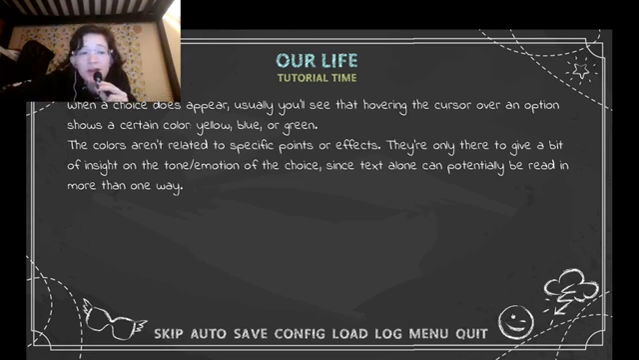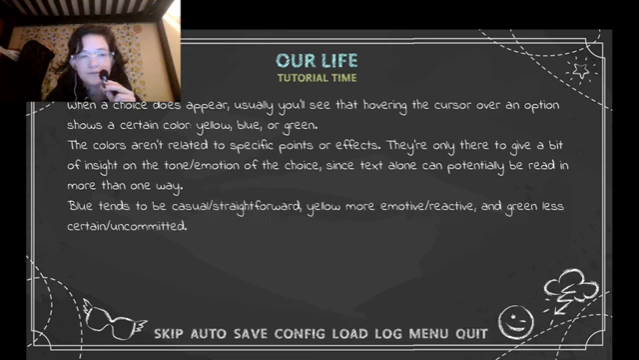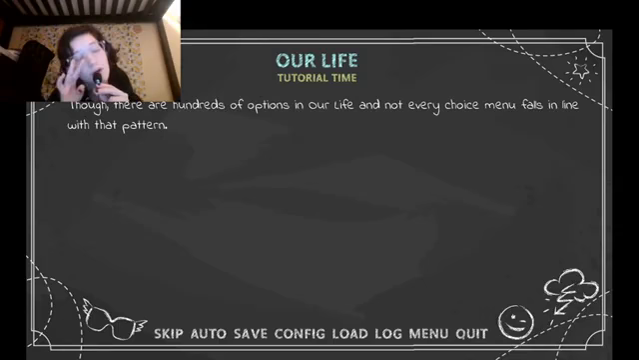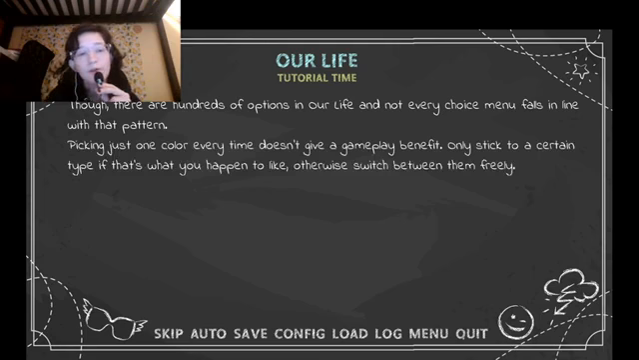The colors aren't related to specific points or effects. They're only there to give a bit of insight on the tone/emotion of the choice, since text alone can potentially be read in more than one way. Blue tends to be casual/straightforward, yellow more emotive/reactive, and green less certain/uncommitted. Though there are hundreds of options in our life, and not every choice menu falls in line with that pattern. Picking just one color every time doesn't give a gameplay benefit. Only stick to a certain type if that's what you happen to like, otherwise switch between them freely.